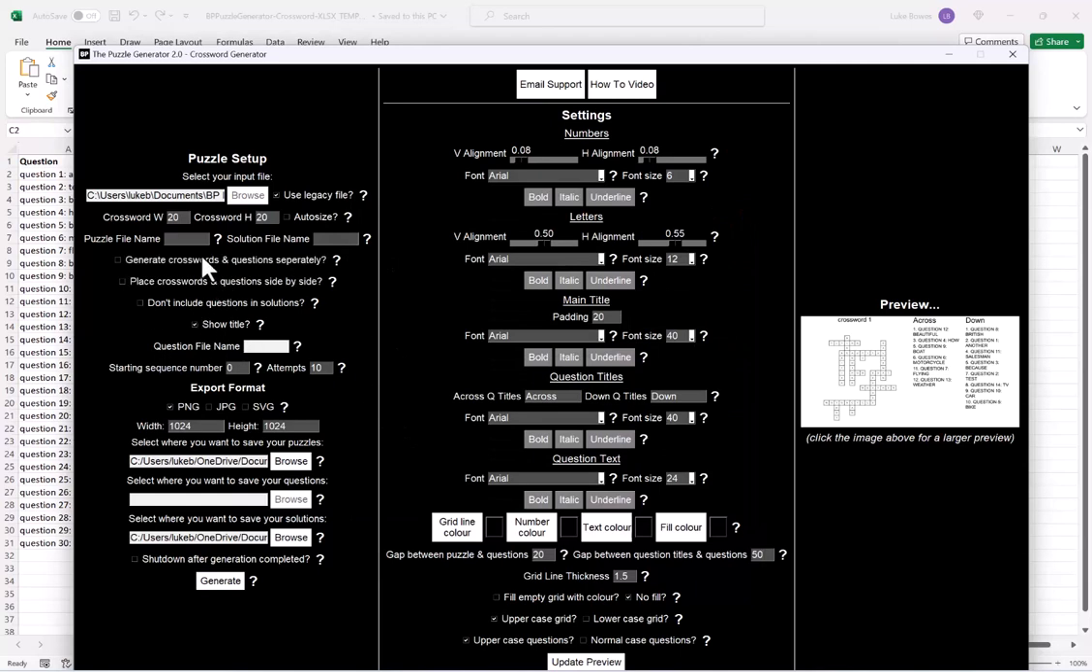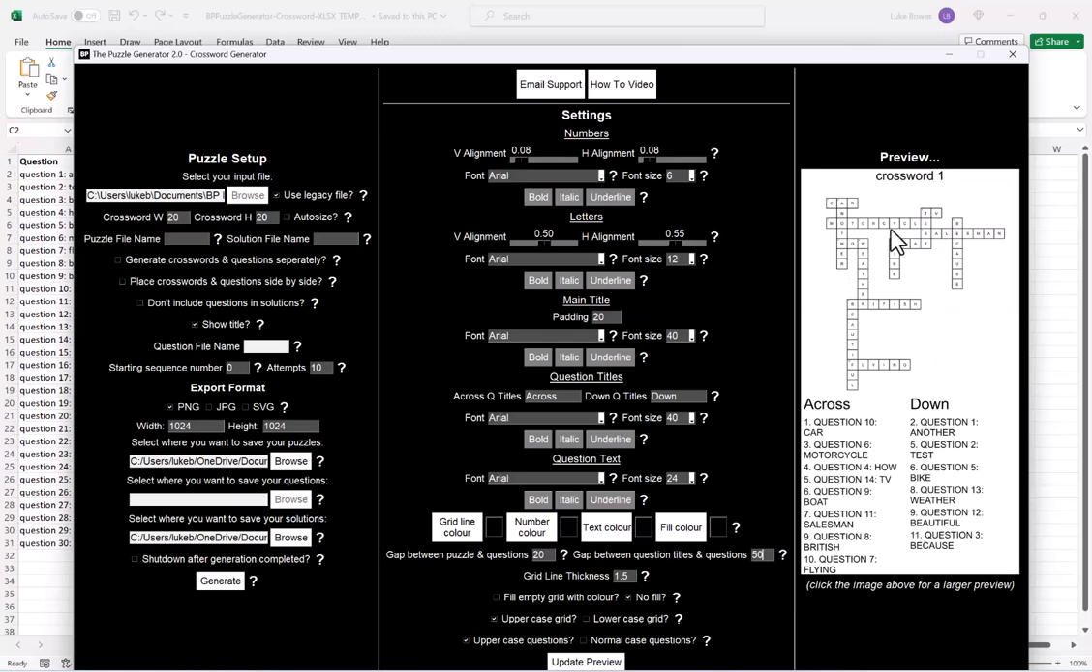Our next option here is to not include the questions in our solutions. So by default, we have obviously our puzzle grid and then our questions, and then exactly the same for the solutions. Obviously the numbers are filled in, letters are filled in just like here. If we don't want to include the questions in the solutions, so that means we'll have the normal crossword with no letters in and the questions for the puzzle. And then for the solution, if we just want this grid here and a title, then tick don't include questions in solutions.